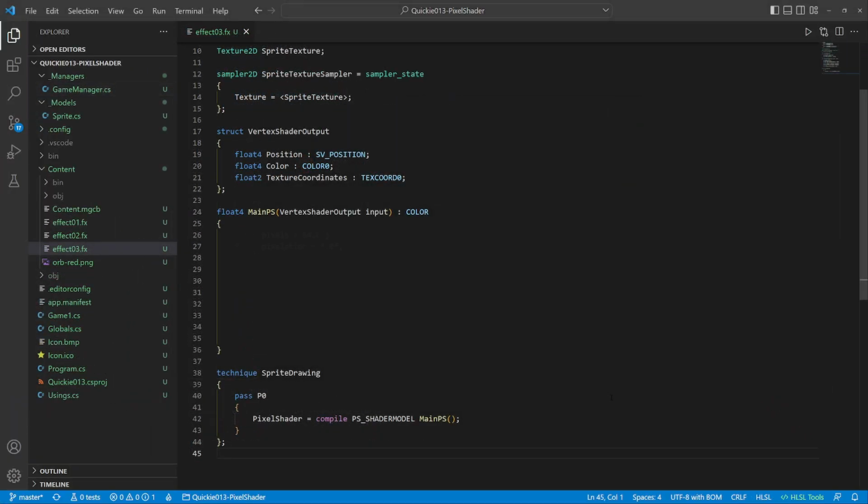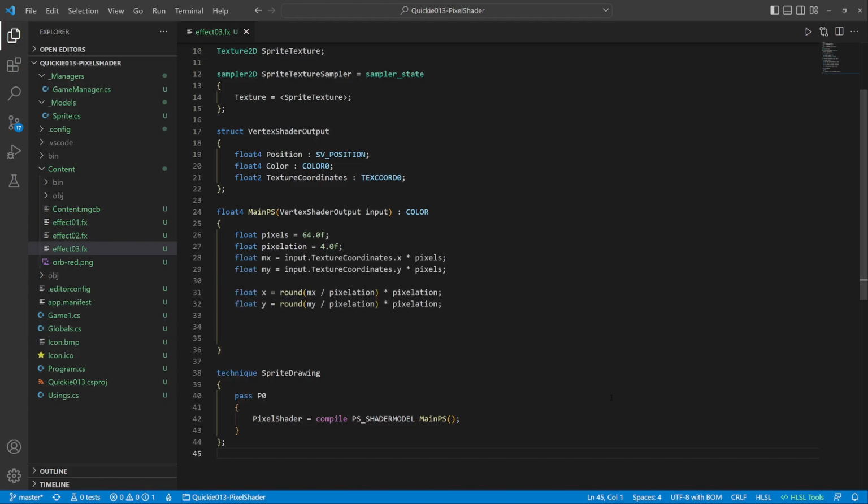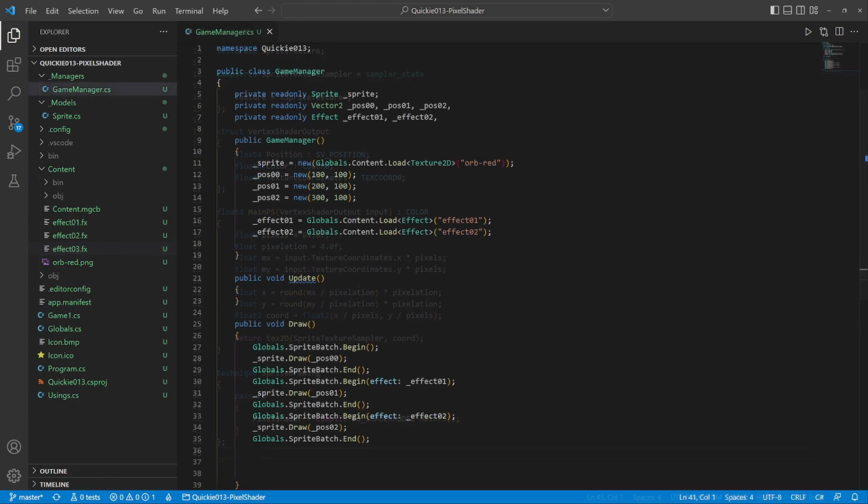We want to pixelate the texture. Pixels are the total pixel count on one axis. Pixelation is the target cell size. First, we calculate the current position in pixels. Then round it to the nearest cell. Get the new coordinates back in the 0 to 1 range. And return that pixel. A quick check that it works.